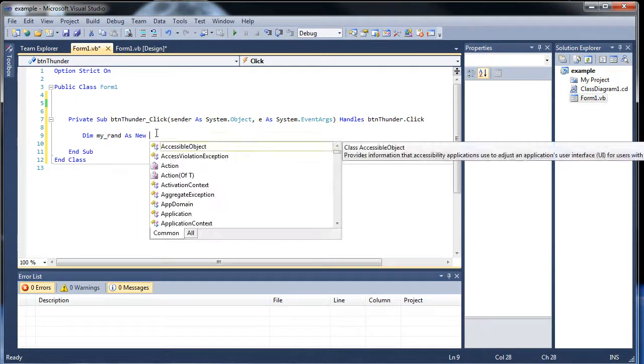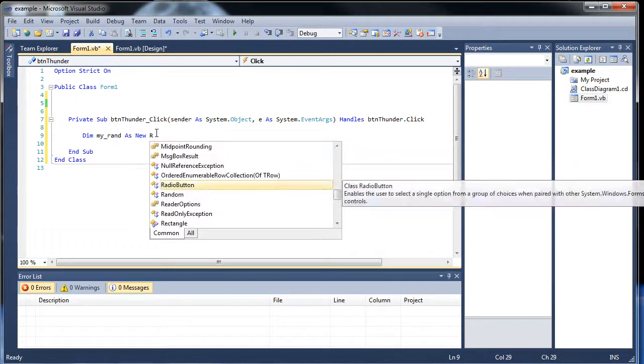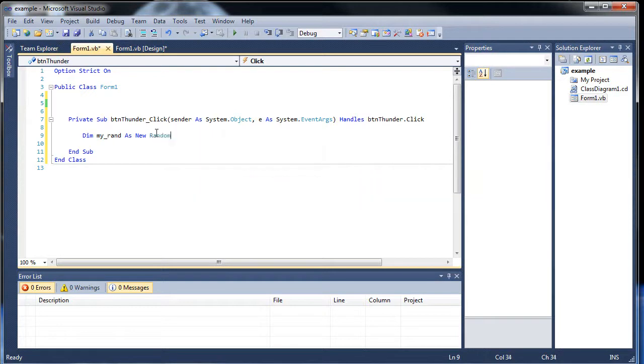As new random. There we go, there it is. So that's our new random number.